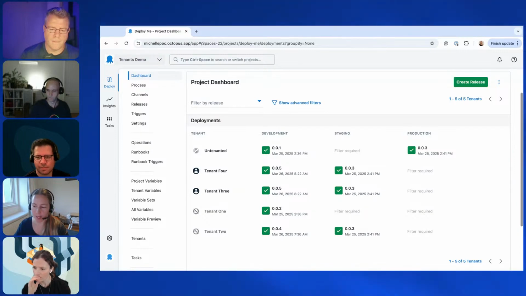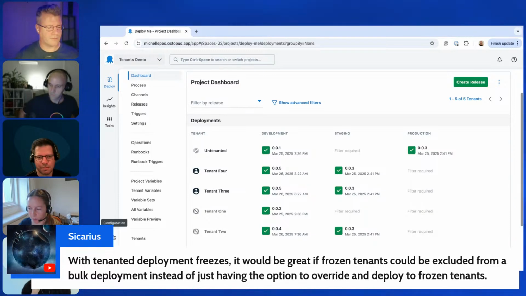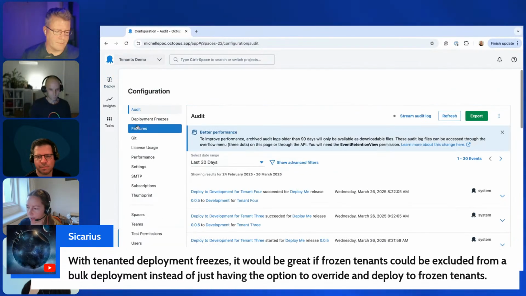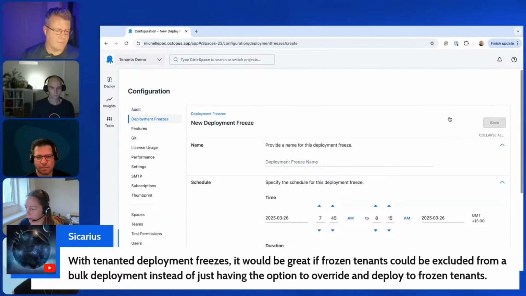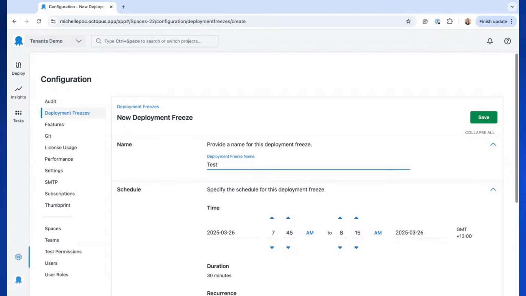Yeah, for sure. I can see a question there about tenanted deployment freezes. So in our deployment freeze feature, this is only available to cloud customers at the moment. But when I create a deployment freeze, I can freeze by tenant. I'm not sure if that's what's being asked, but this is so you don't have to deactivate tenants to get around this.